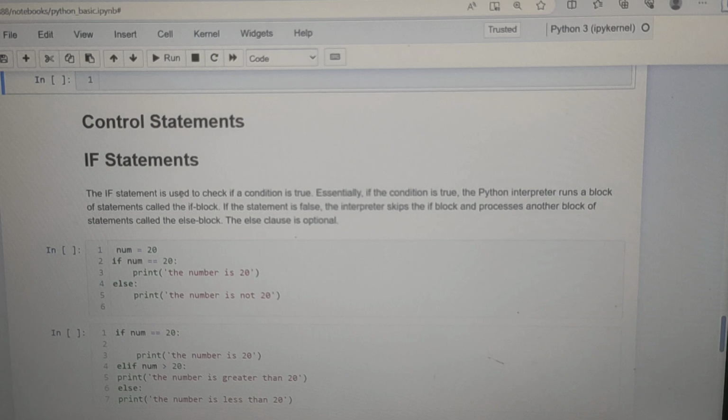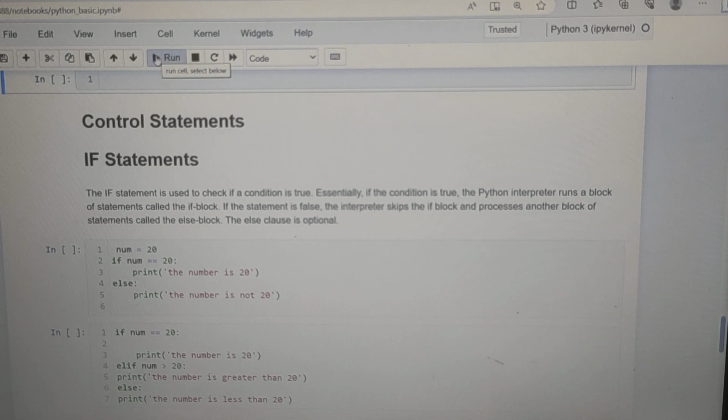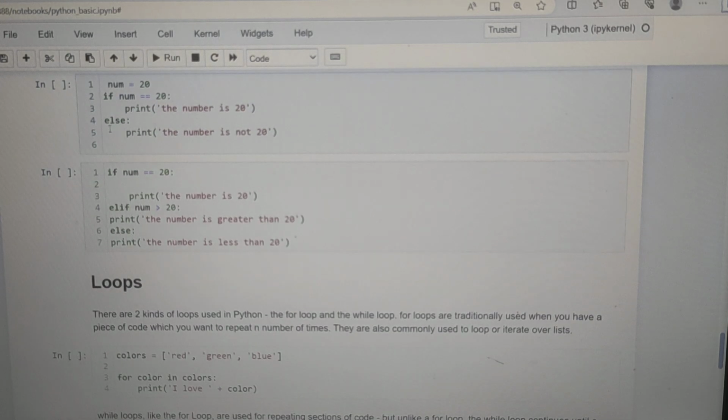Next, there are control statements. Control statements means if statements, if or else. You can add elif also. In if, you want to know if the number is equal to 2, and if the number is equal to 2, print number, else. The if statement is used to check whether the condition is true. Essentially, if the condition is true, the Python interpreter runs a block of statements called the if block.